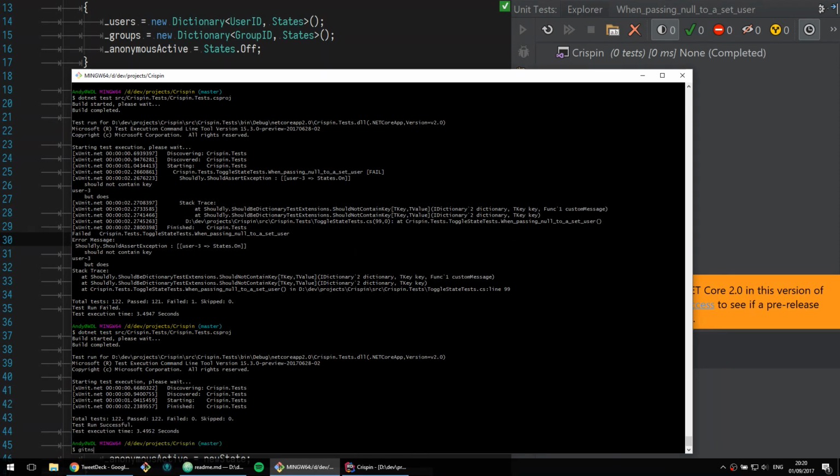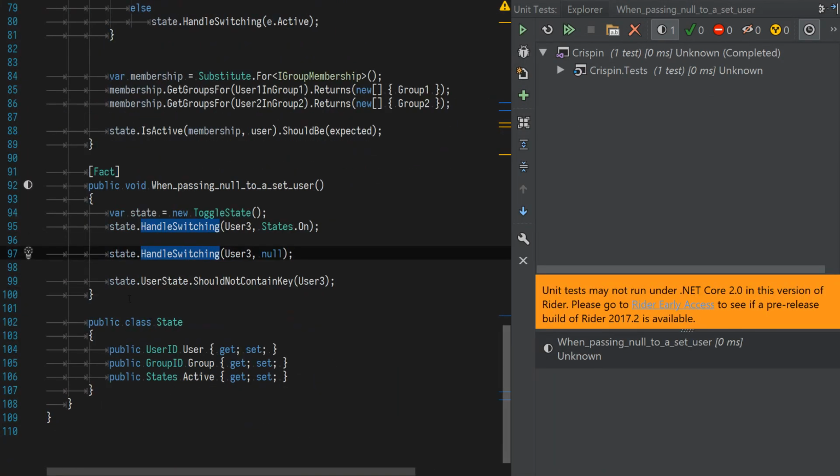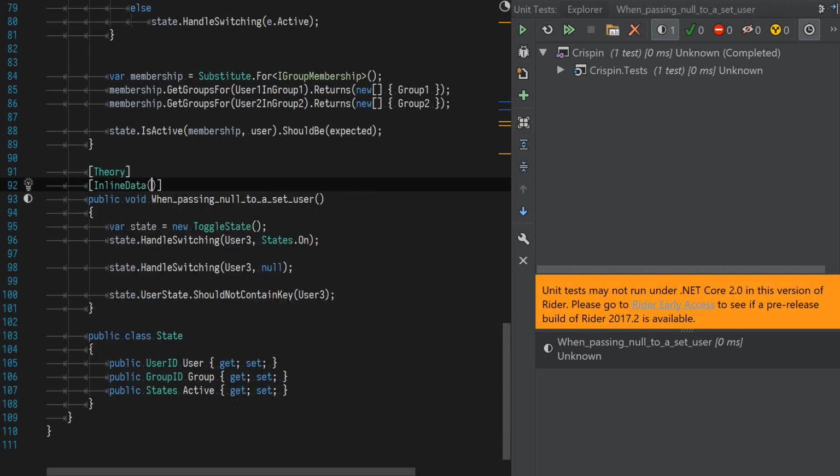Hooray. So let's do the same for groups. Or do we want to test this more? So we could do theory inline, user 3. Can I do that? Is that a valid thing to do? No, I thought not.